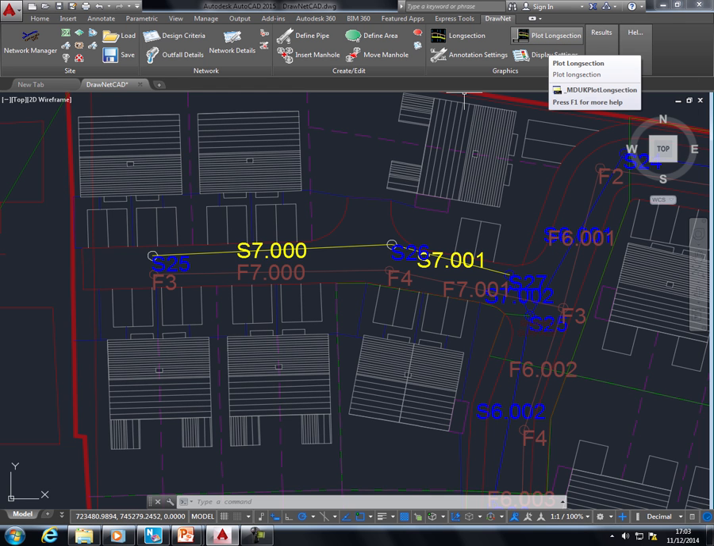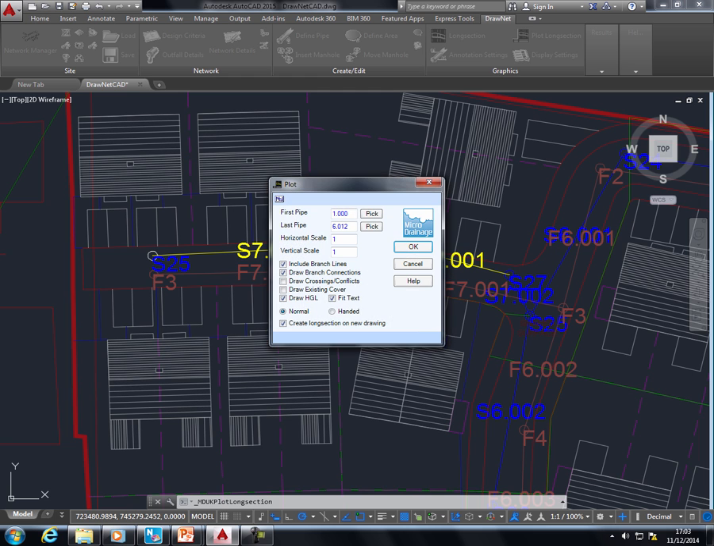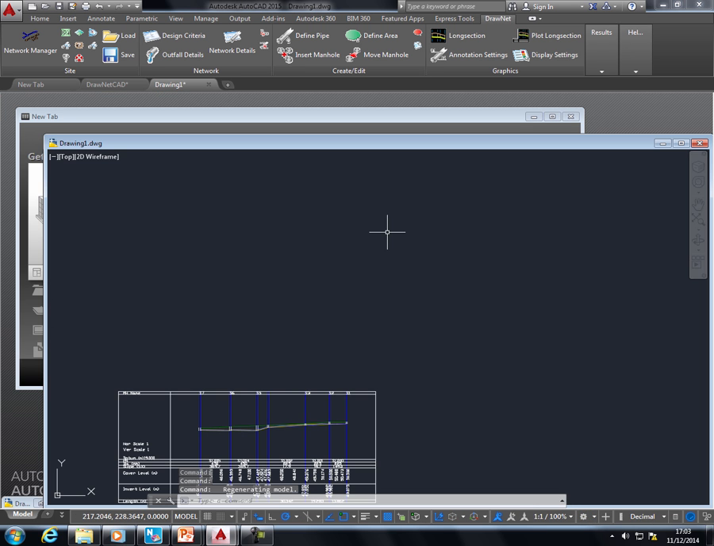We can plot the long sections from here as well. So if I click on plot long section, I go from pipe 1 to pipe 1005, for example. You can include branch lines or not, and branch connections, or maybe click them off. The hydraulic grade line could be put on there, and we can fix the text to the long section. But say OK, it will open up another drawing for us.